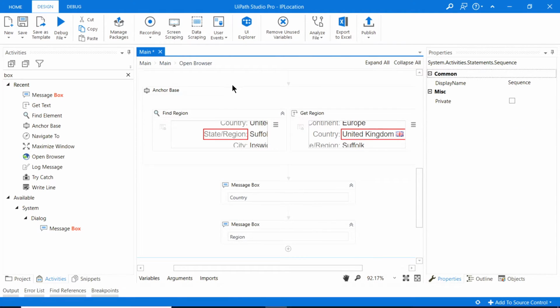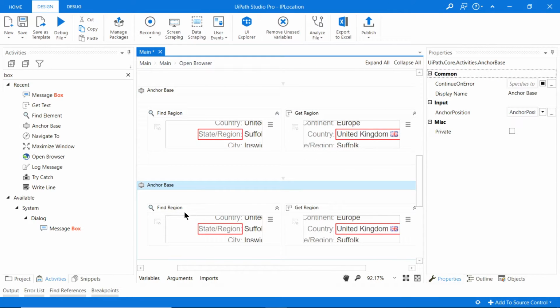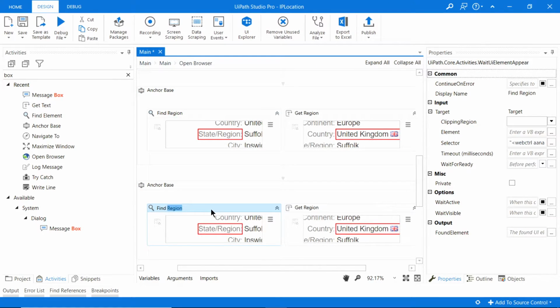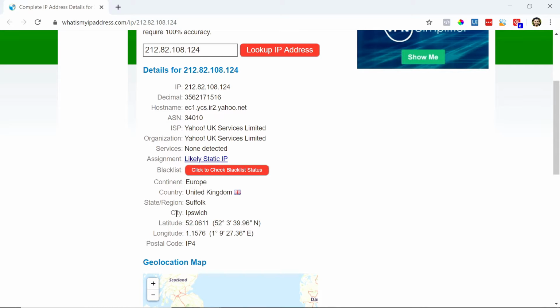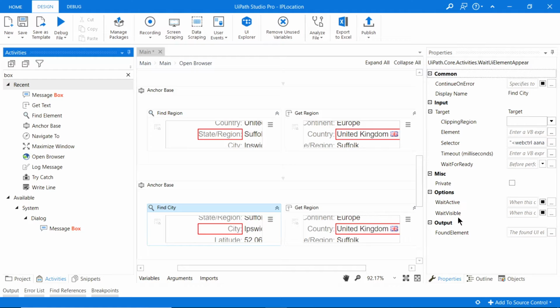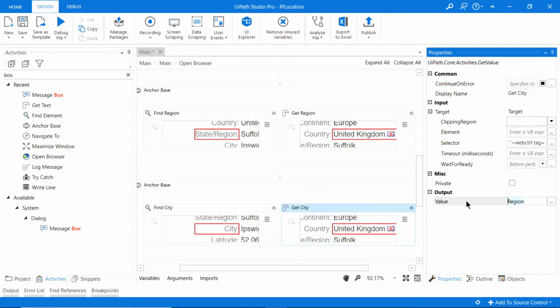Let's do this one last time for our city. So find city, indicate city, there you go. And in our get city over here, we need to add a new variable called city. Control K to create a new one, city, enter.